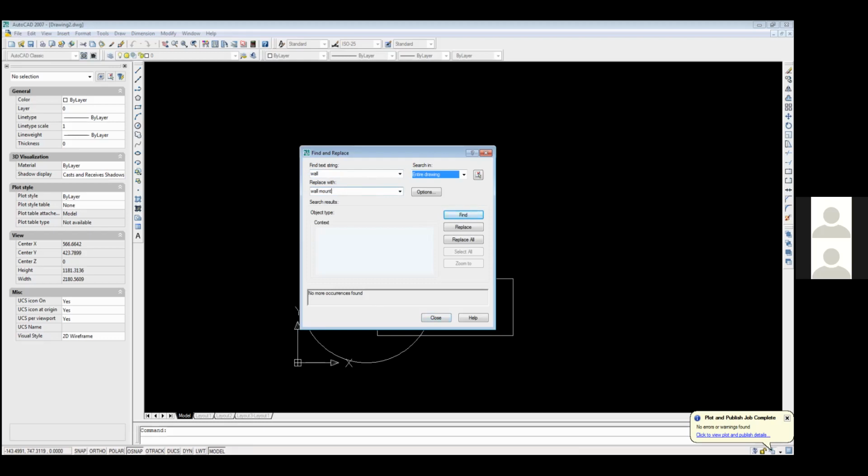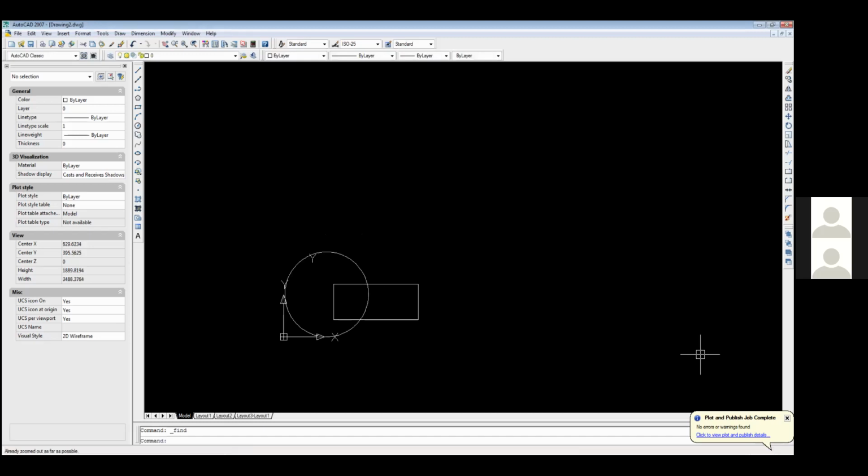Okay. Then here put replace. Then it will tell you how many you have. For example, right here wall, maybe something like that. Right here text.